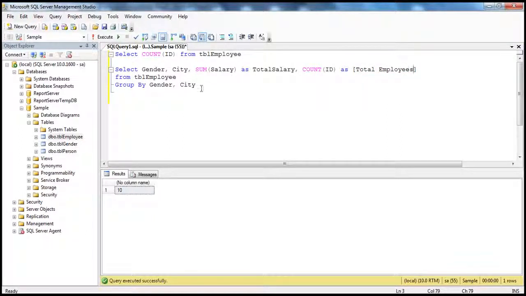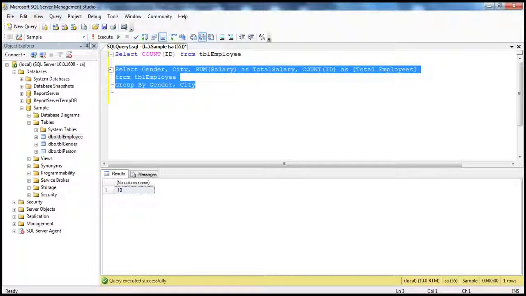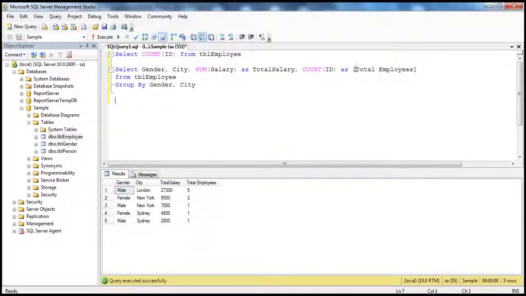Okay, and when I execute this, you should see we have total employees as well. So total salary by gender by city and total number of employees. And you might be wondering, why did I use the square brackets here? If you want to have a space in the column name, then you have to use the square bracket, otherwise you get an error. So if I remove the bracket, we get an error because it treats these as two different words.